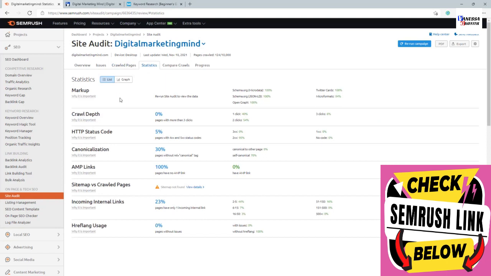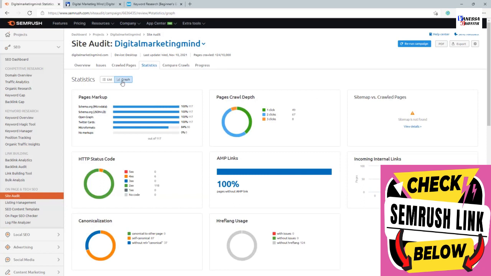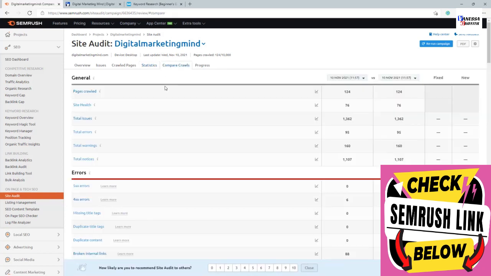Statistics shows an overview of what kind of percentage is in, and what kind of data it's able to find. And if you want to see graph data, that is also possible here. Compare crawl is where you can compare today's crawl with another crawl happening at a later date. So with this you can monitor all the issues, and in case you are fixing anything, that will also be updated within different crawls.